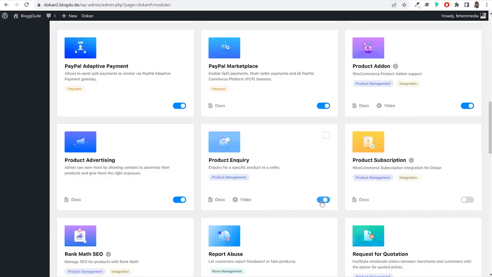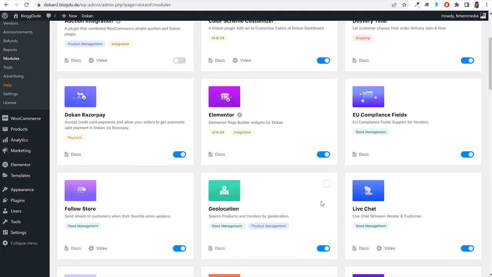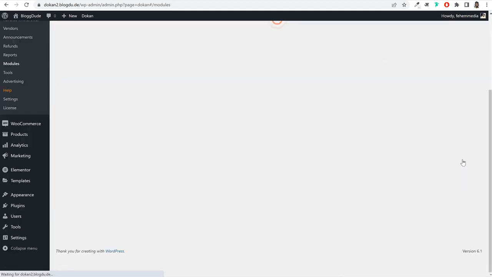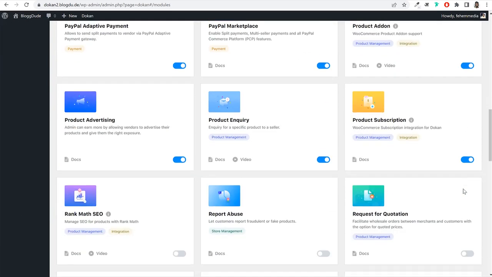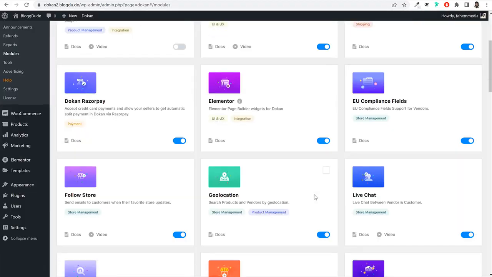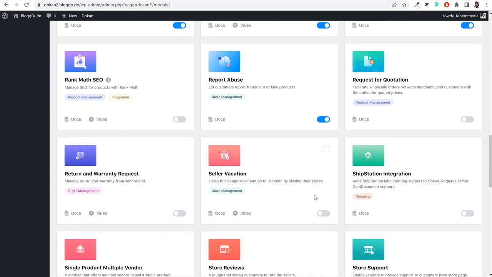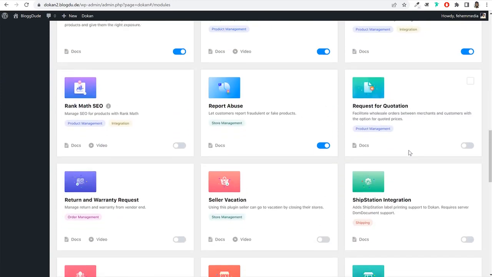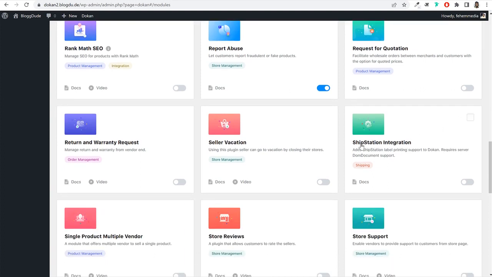Then product inquiry, again important. If somebody wants to inquire for any product, they can have this option. Product subscription also is important, so you can have subscription. So basically you can create different plans if you want subscription. You can enable Rank Math SEO, report abuse. Yes, we want to select that, if somebody is selling some fake product, people can report that. Request for quotation is not important, so we'll leave that.